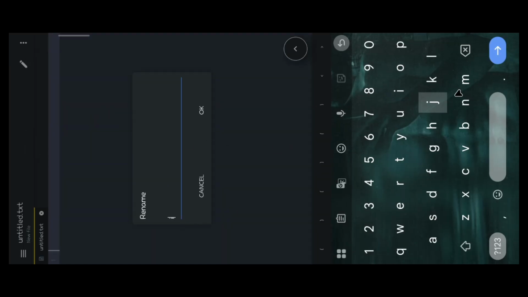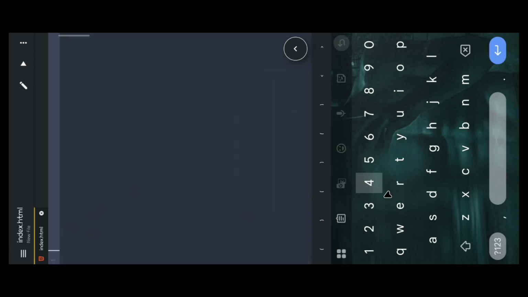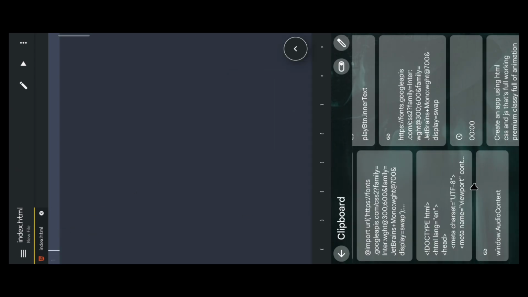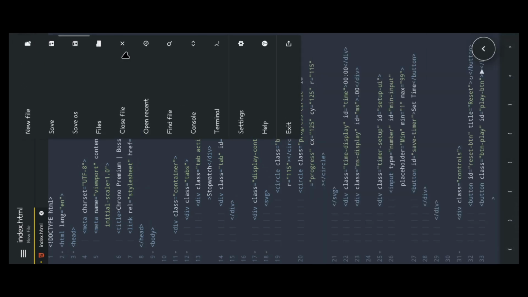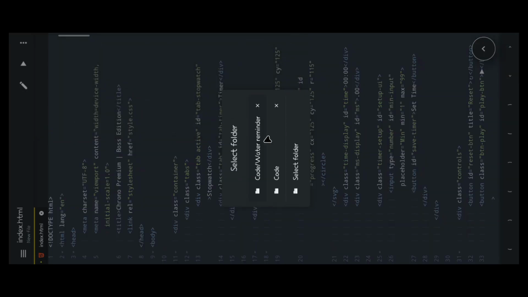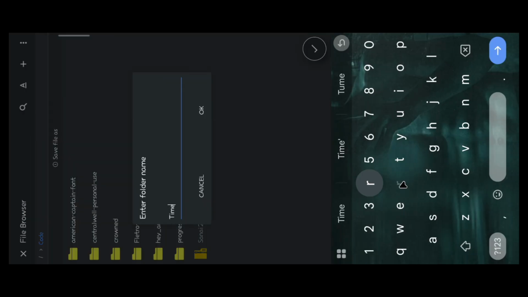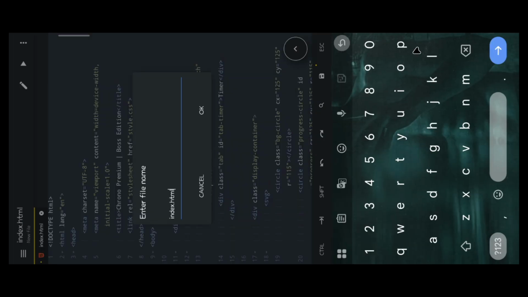Now, the third step is that you have to convert your code into files. For that, we are using a code editor app. We have to convert all our code into files. For that, we rename it first. After renaming it, paste your HTML code into the index.html file. Now save the file and select a folder. Always select a new folder for a new application.